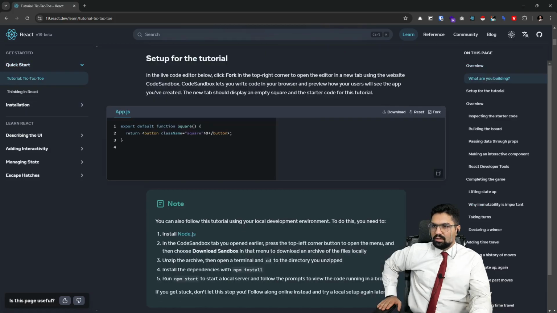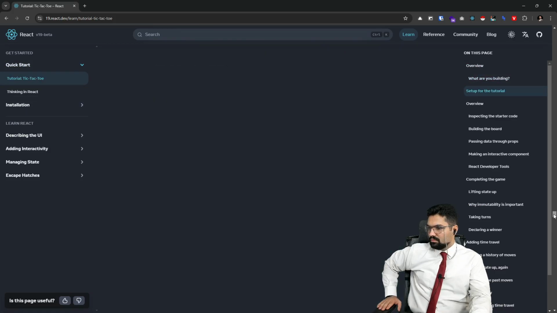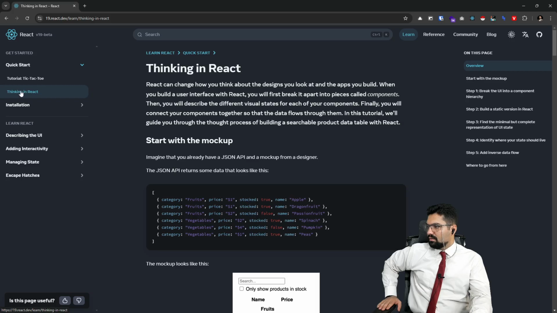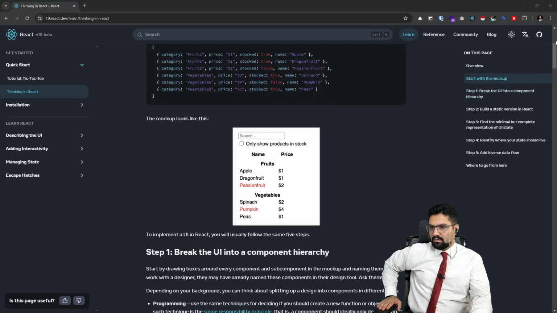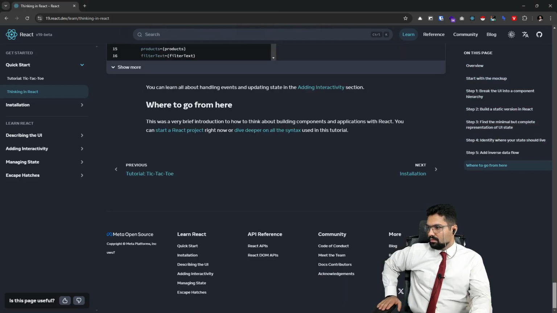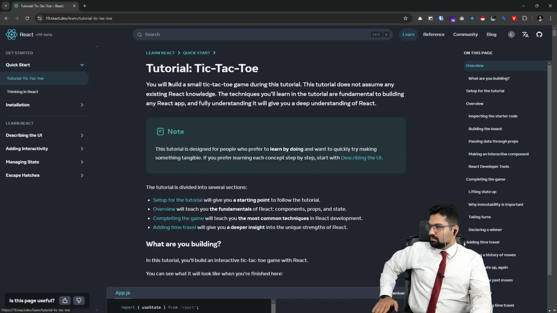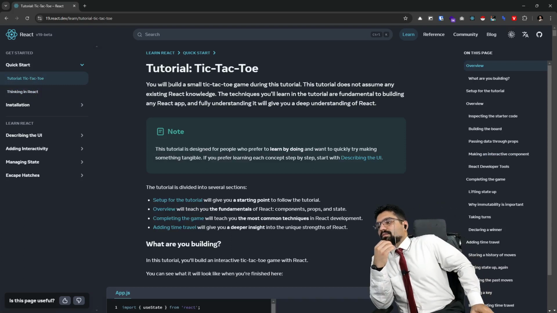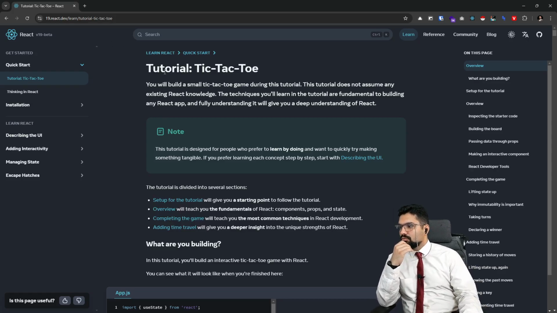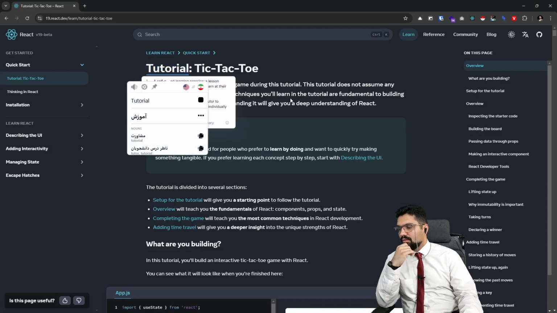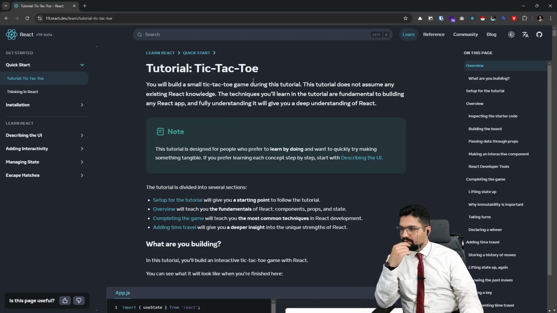How much should we learn together? Thinking in React. Okay, we can read together. Tutorial: Tic-Tac-Toe. What is the tutorial? It is good.